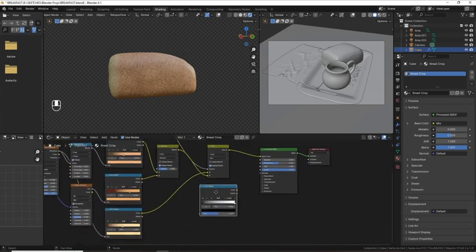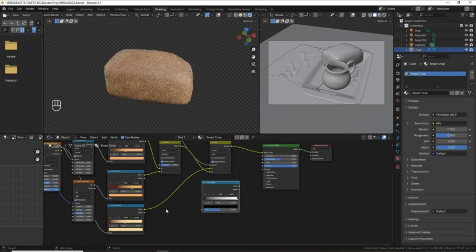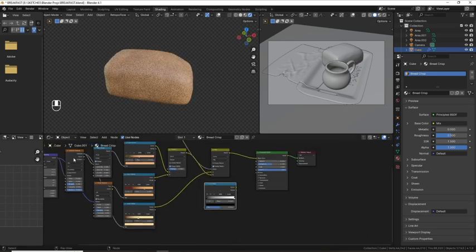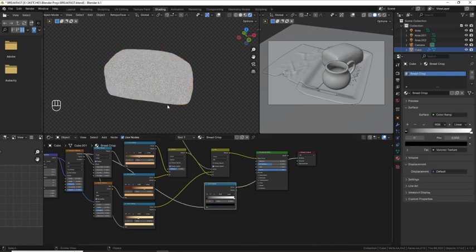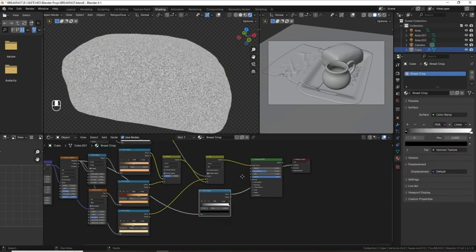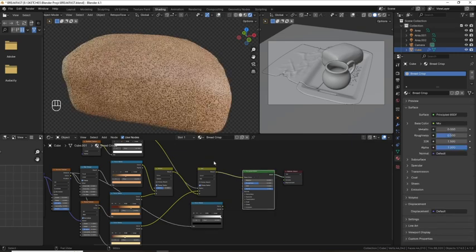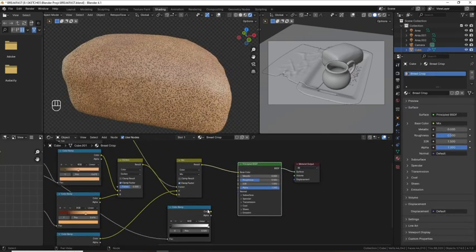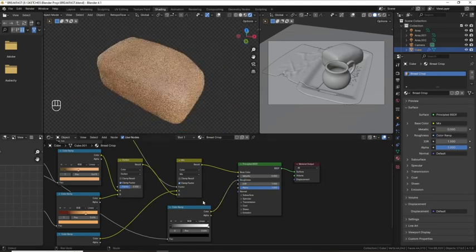So let's add a color ramp. Shift A, go to converter and add a color ramp node. So we're going to add roughness, how smooth our bread is going to be, and let's connect our Voronoi texture to the color ramp node, and let's view our color ramp. And then we are going to reduce the dark part. We are going to use it for the roughness.